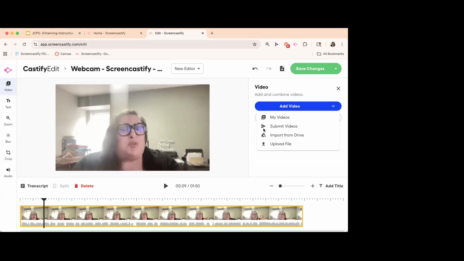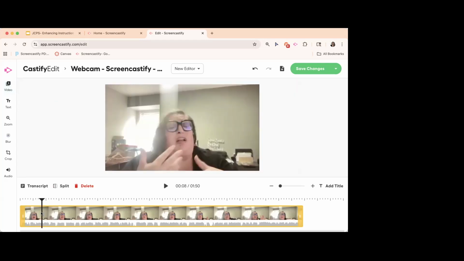So you can add your submit videos in here and edit them as well. You still have all your other features available that you used to have: text, zoom, blur, and crop, and audio. The audio, all you can do is adjust the volume. The other thing that's new is that now instead of cut, we're calling it split.